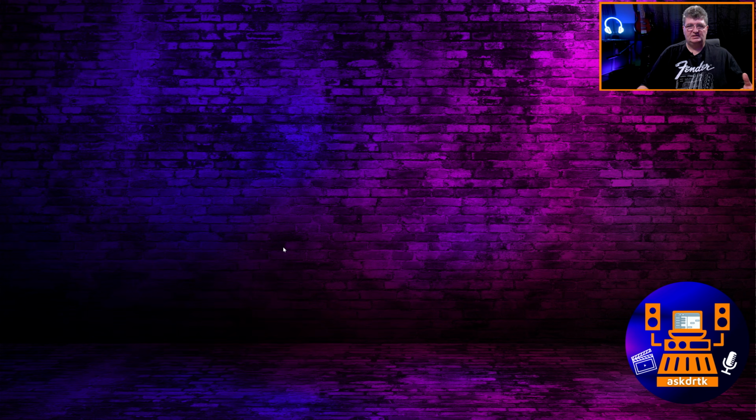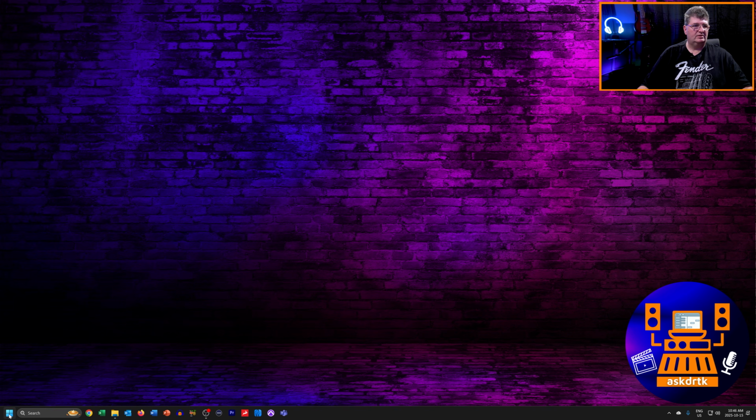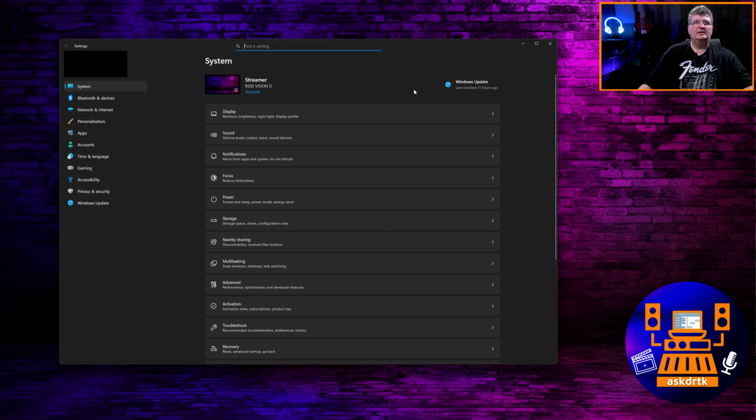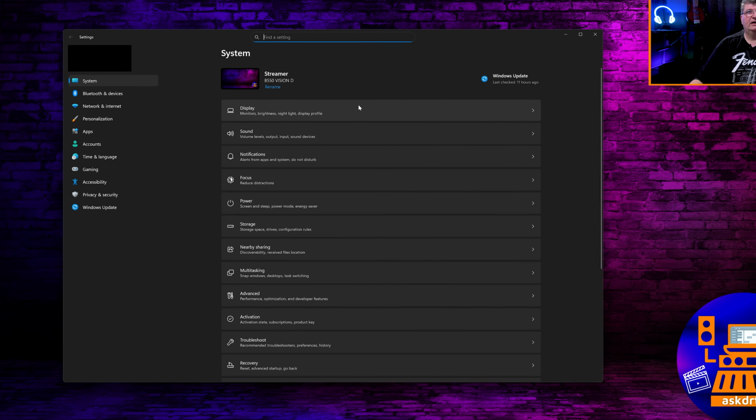Now I'm going to organize this from most basic to most advanced, and we're also going to do it section by section so it's easy to set everything up. So first we're going to start in the main Windows settings. To get there, we just go to the Windows icon, right click and go to settings. And then once we're in settings, we'll start with the display area.